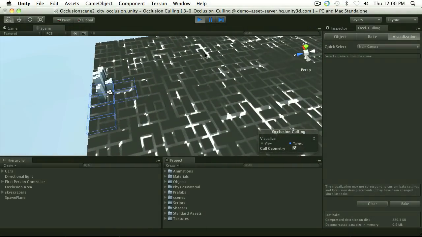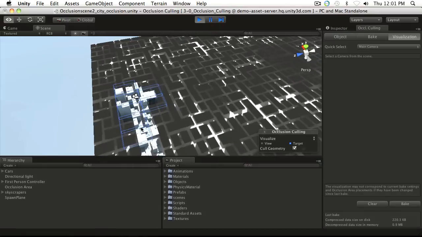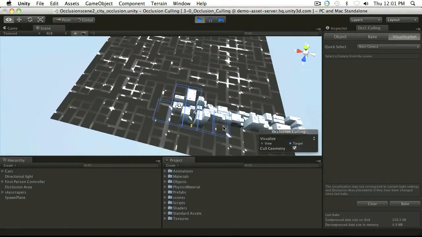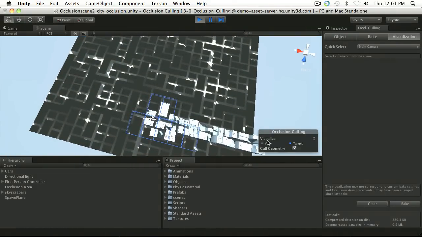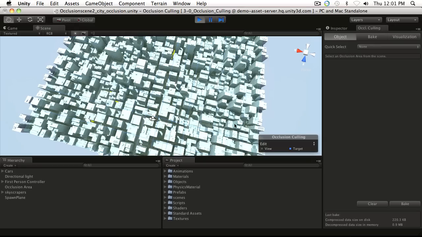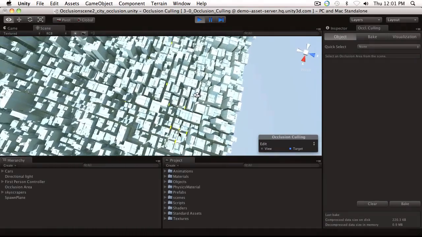Each view area cell knows which target area cells are not visible. So as the cars move from one target cell to another, they are automatically culled out of the rendering queue when they move into a cell that is not visible from the camera's position. If we turn off the occlusion visualization, we can see exactly how much is going on in the game that is not taking up any cycles in our rendering pipeline.